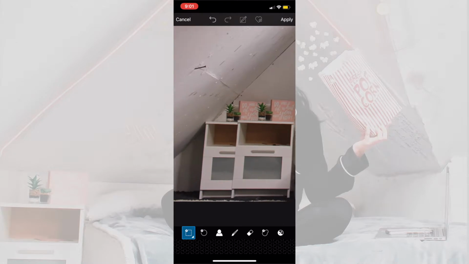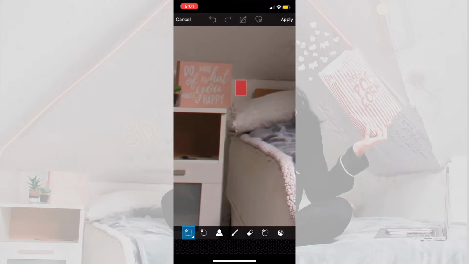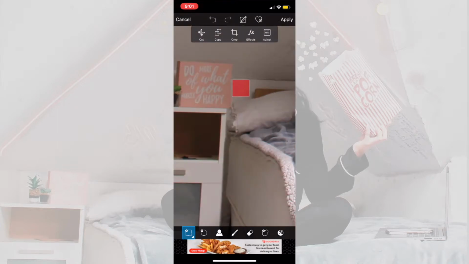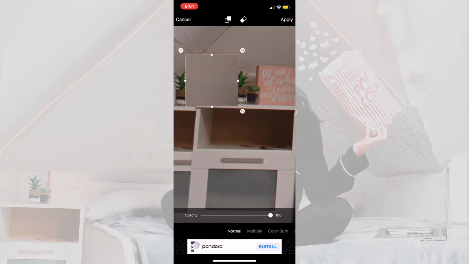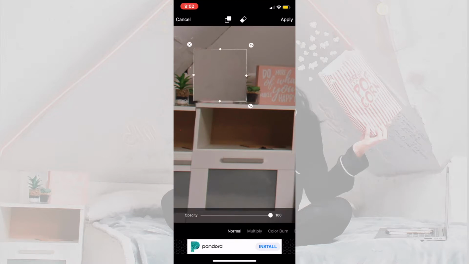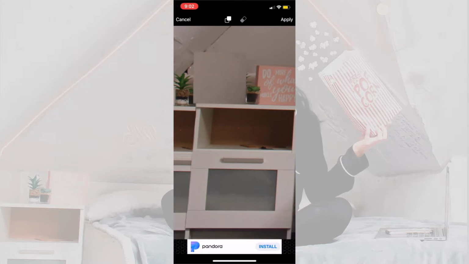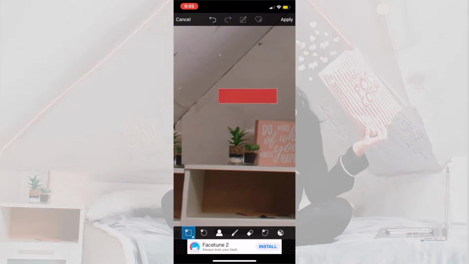For this step, it's optional, but for me, I needed to block off the original nightstand, so what I did was just copied a bit of the wall so I could get it to blend in with the background. And when you're doing the wall part, make sure to get the part that's closest to what the original wall was. So if the part of the wall you're trying to block off is more of a dark white, obviously you're not going to want to copy the other side where it's really bright. So be sure to make sure it matches, and go ahead and repeat the erasing tool as much as needed. And once that is finalized, go ahead and click apply.